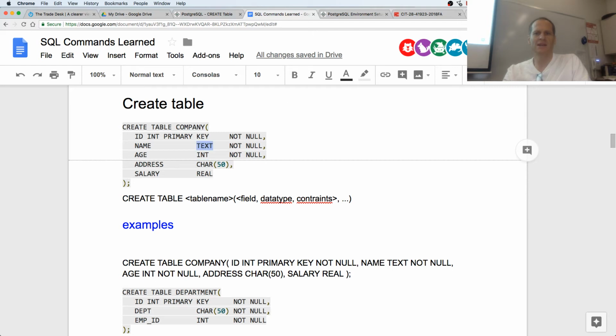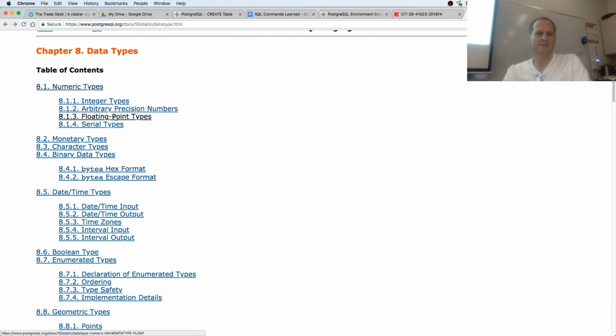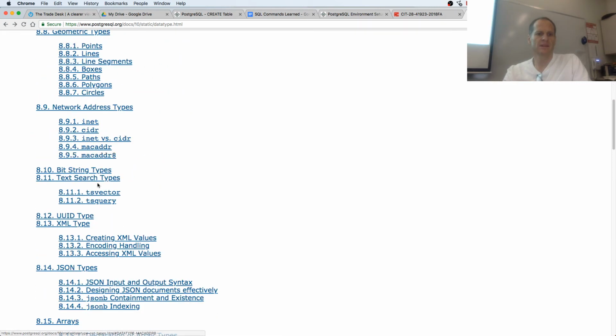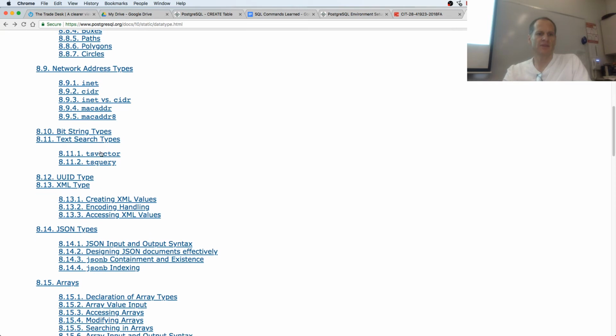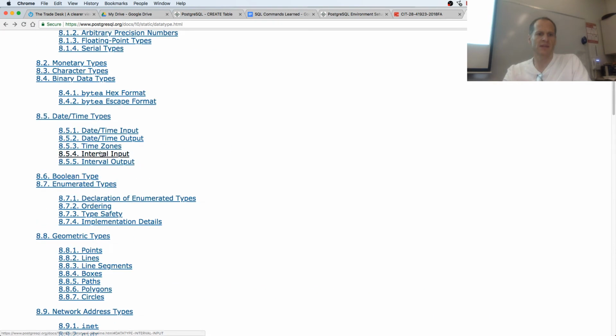We have text here. So if we go back and look for text, which will be under text search types, JSON types, arrays, composites, range. We can store all kinds of types.